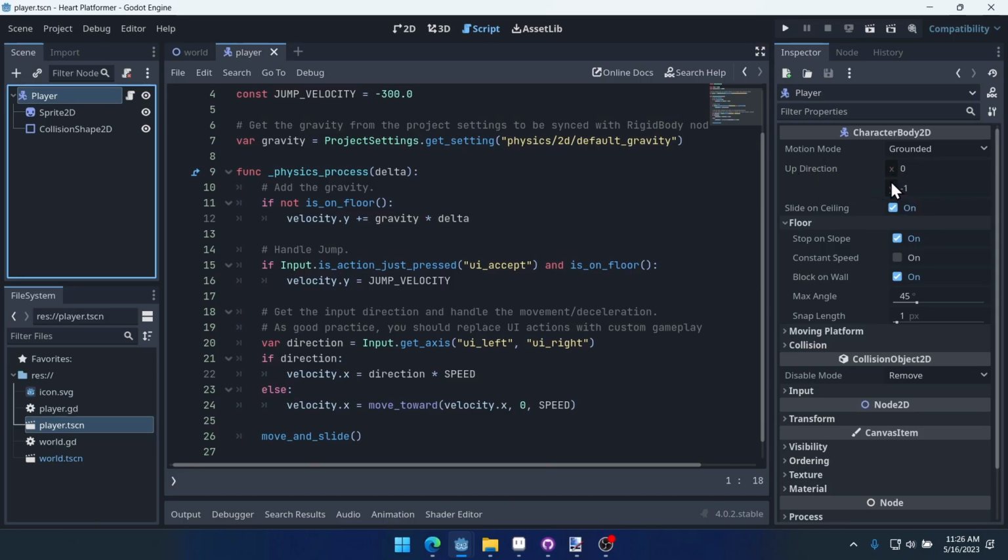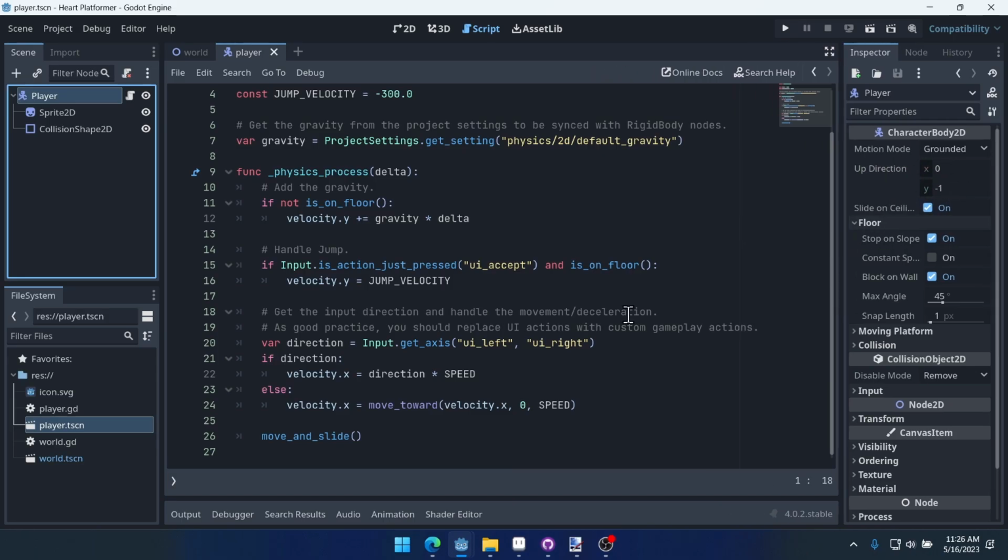And by default, it's just going to be what you'd expect, right? This way is up. But you could make a game where gravity was in reverse, and then is on floor would check above the character, because your up direction would be down, okay? So keep that in mind. This is going to use the up direction to orient itself.